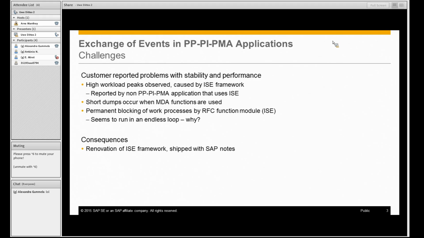This renovation really increased the performance. It dramatically reduces the workload that the system has to cope with. And it was also a very good example from customer feedback. We got feedback from one customer who had the problems with the ISE framework. They had a really good idea how to solve some of the problems. We took up this example and we refined it, and we did additional fine-tuning to stabilize and also to better the performance of the ISE eventing.